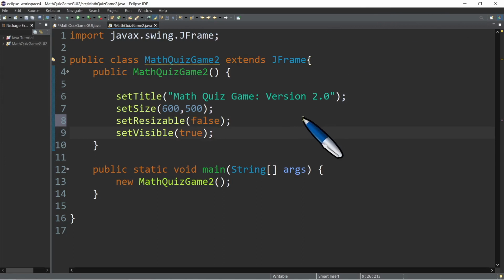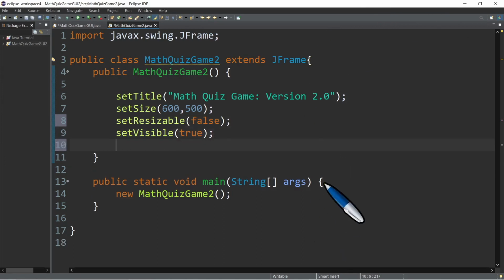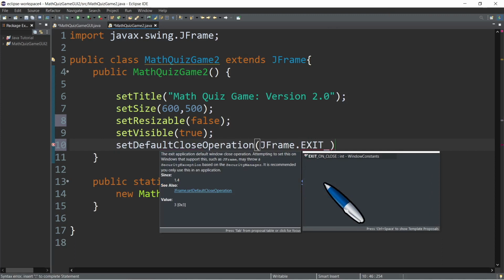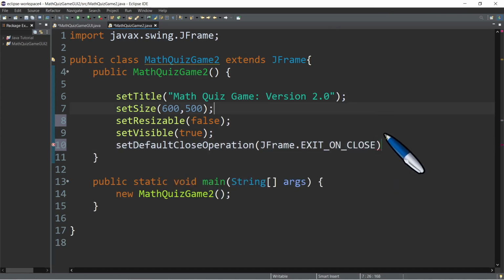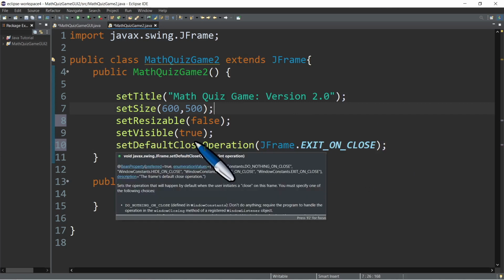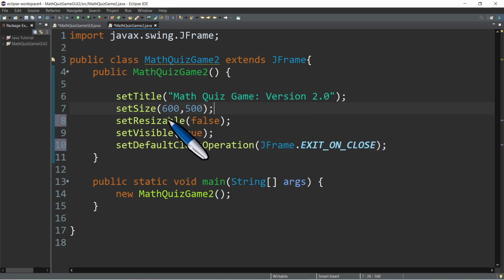And then the close button, that is possible by using setDefaultCloseOperation. So we will complete it here, setDefaultCloseOperation, and then for example JFrame.EXIT_ON_CLOSE. We already explained this in our previous episode. So if you're having difficulty understanding these methods, I suggest that you watch our previous episode. So aside from setTitle, setSize, setResizable, setVisible, setDefaultCloseOperation.